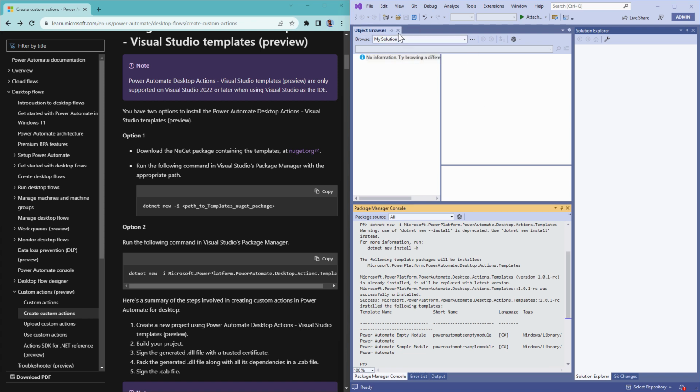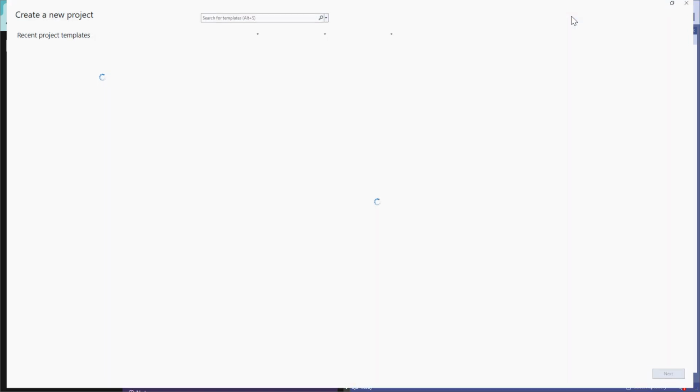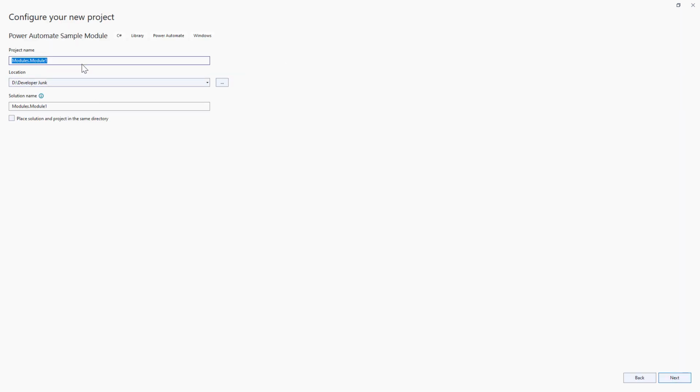So how do we go ahead and create a new project? I can click on File, I can click on New, and I can click on New Project. Here, my friends, you'll see two samples or two templates. I'm going to use the first one. I'll click on Next. I'll go and give this a meaningful name. Let's say that it is 31.